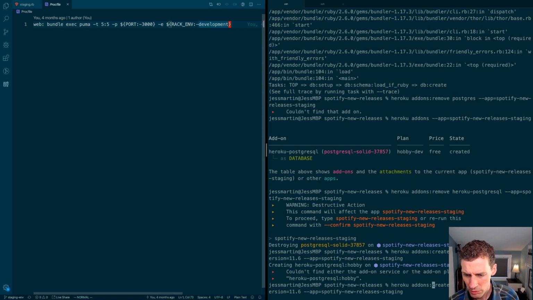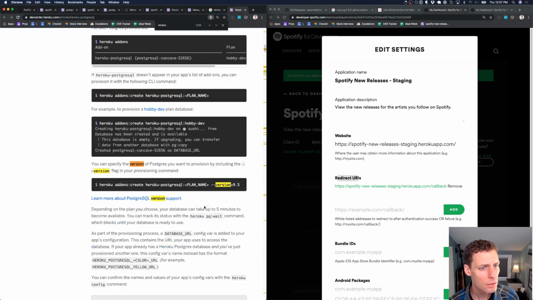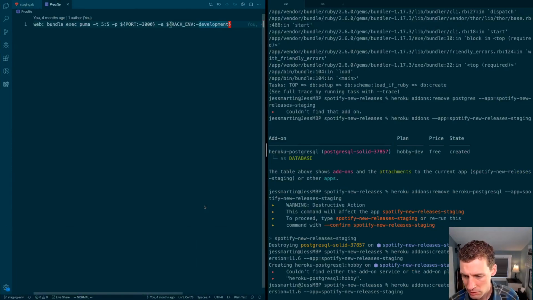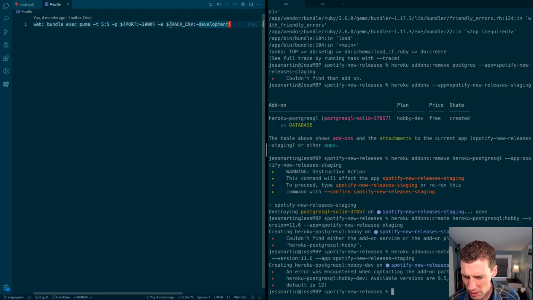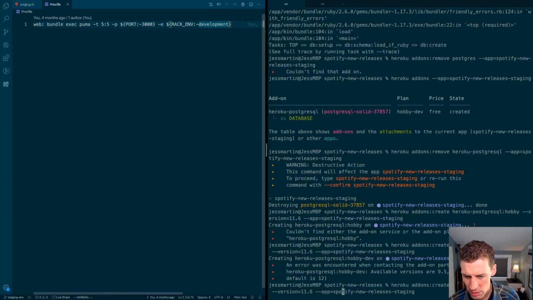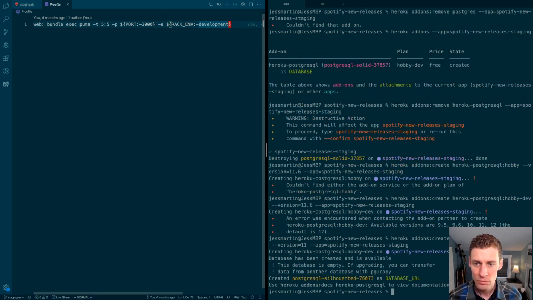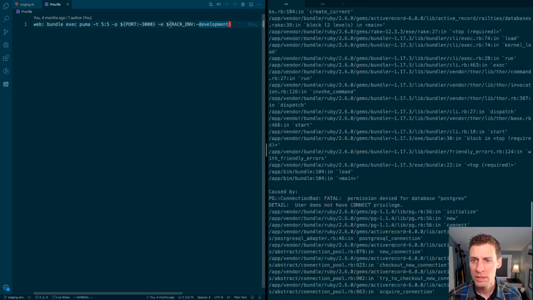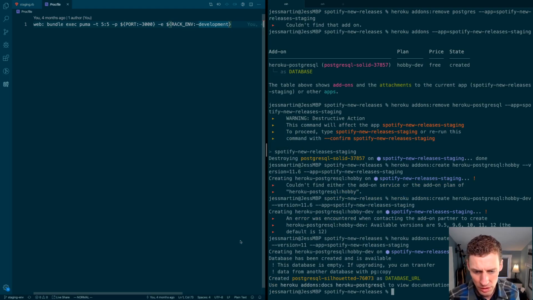Couldn't either find the add-on service or the add-on plan of heroku-postgresql:hobby. I think that's the one that we want though. Hobby-dev. Missed the dev. Must type it exactly right. Oh, okay. 11 then. I doubt that's why this failed. Permission denied. User does not have connect privileges, but we'll see in just a second here.